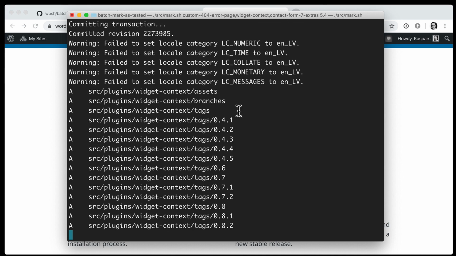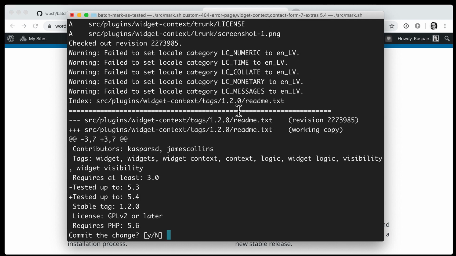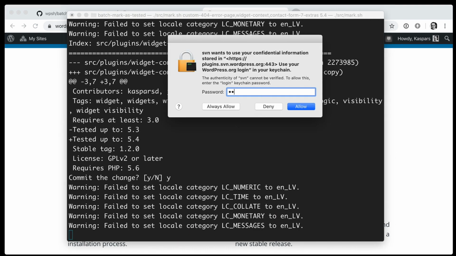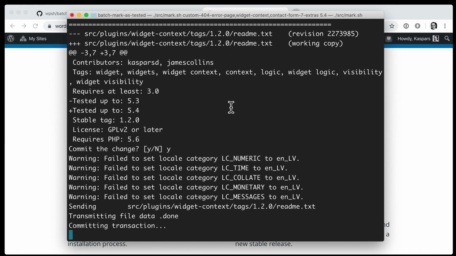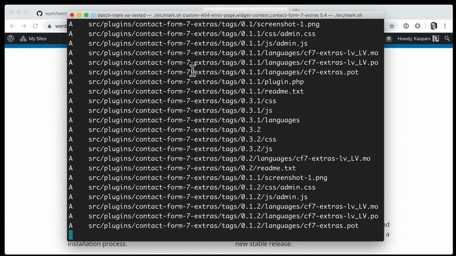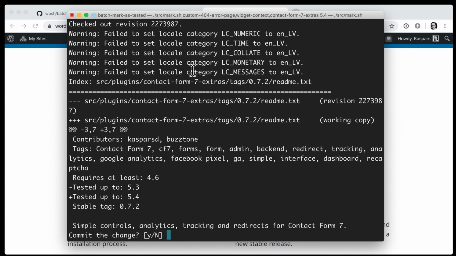So now it's going to check out the next plugin, which is the widget context. You see again here, yes, that looks right. And it's going to request that, and this time I'm going to click on allow. And yeah, it's committing that change straight to the tag release. So you see there, so it's updating the latest release or the stable release as indicated by the README file, so that it does actually show up.